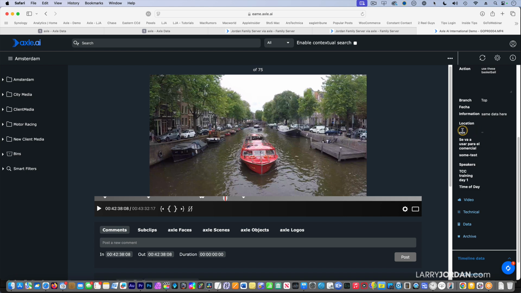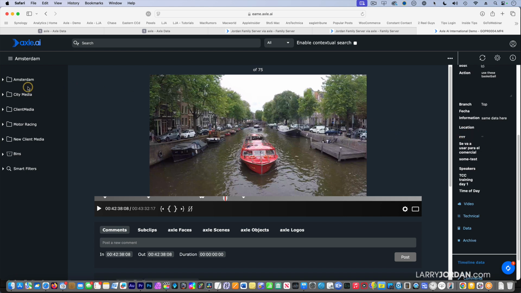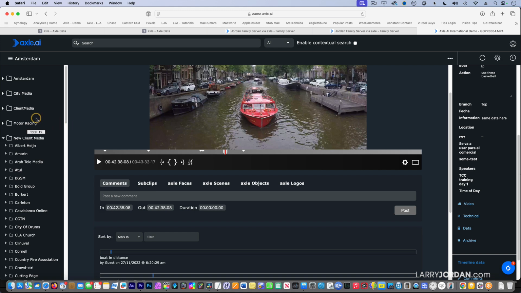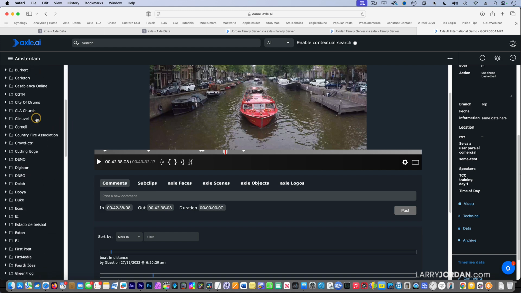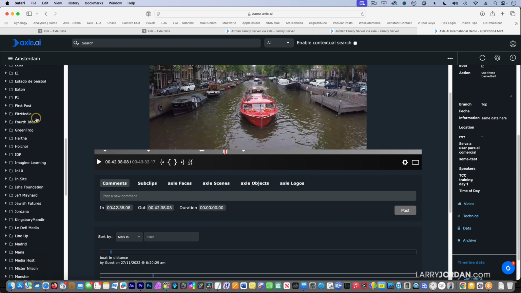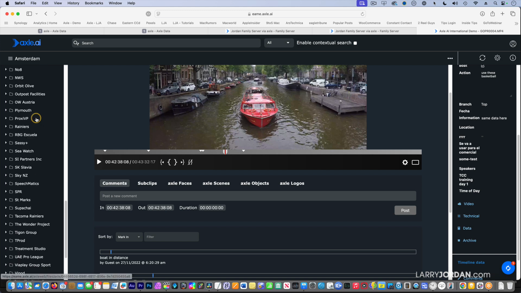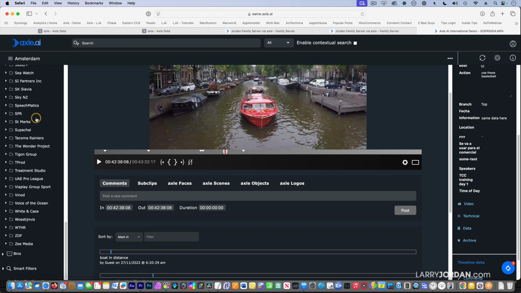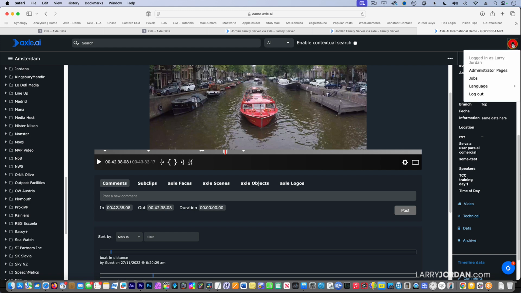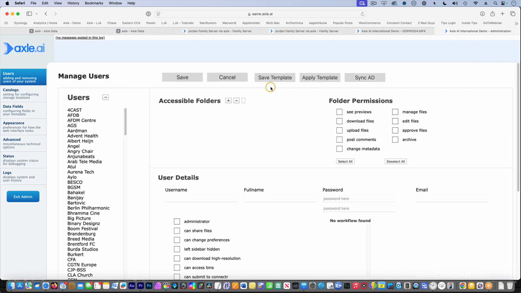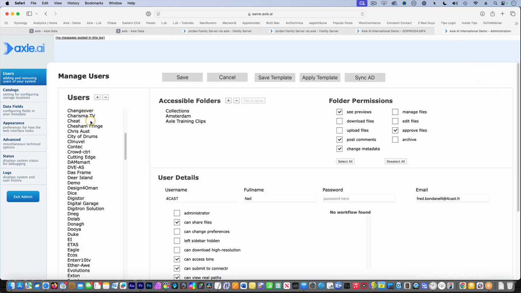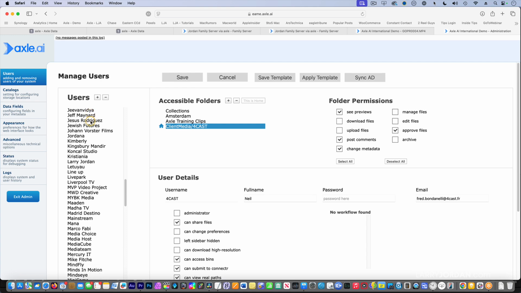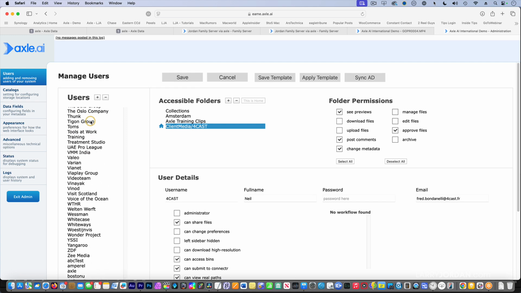Now, some of it's garbage metadata because this is a demo, but nonetheless, look at this. Under client media, look at all the different folders. We're not just talking 3 or 4 or 20 or 30. We're talking multiple hundreds. And if we go up to the admin, just to show you it's possible, look at how many users, not 5 or 10 users, dozens and dozens and dozens of users.